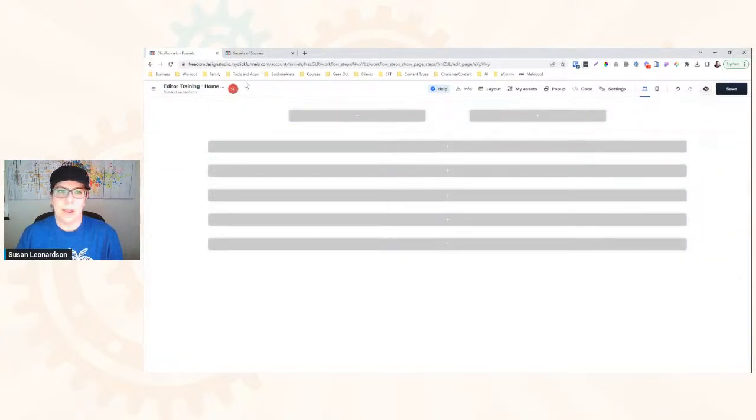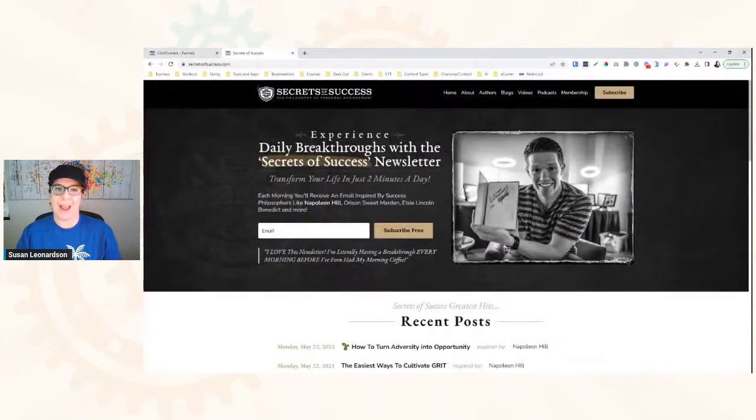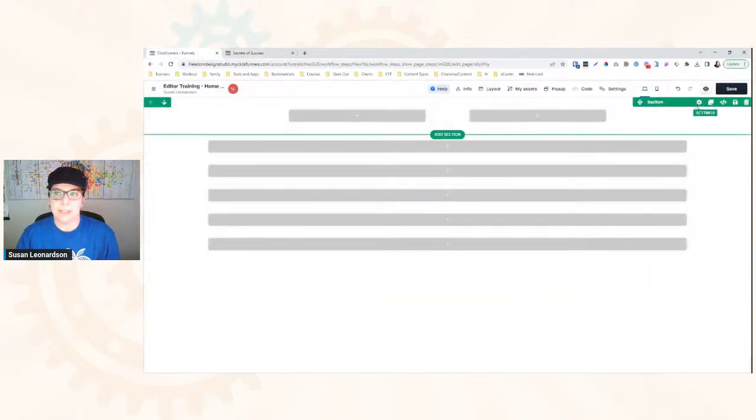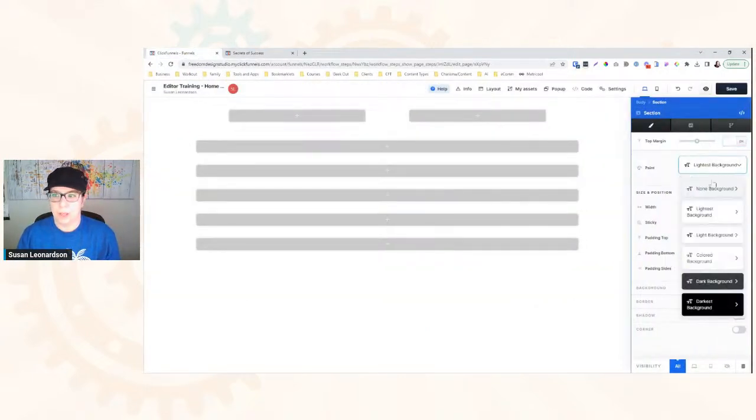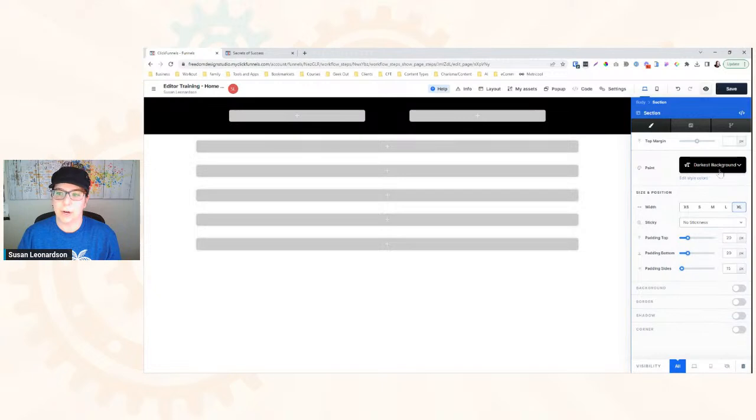Okay. Now, I like to add in colors and backgrounds as I go because visually it helps me separate out my sections and I can see it coming together easier that way. So I'm going to make this section black right now. I already have my style guide preset, so I have my paints. I already have the black as a dark background for me.